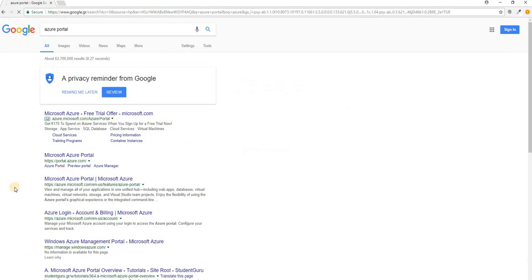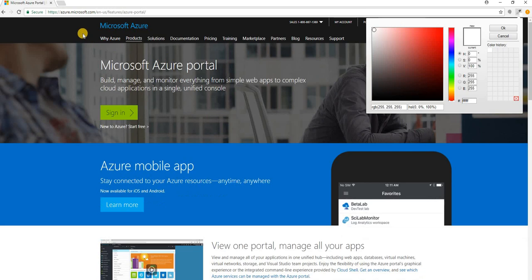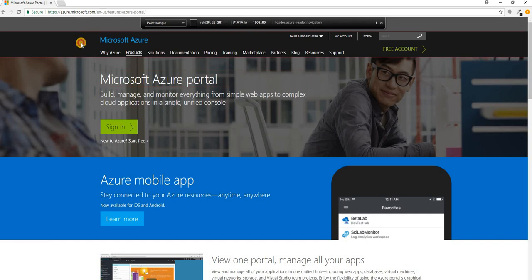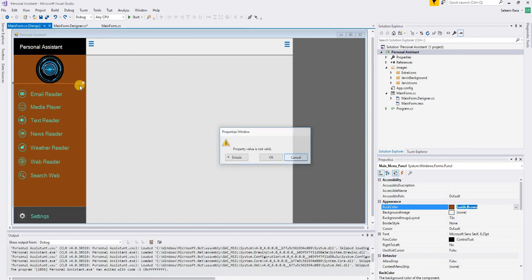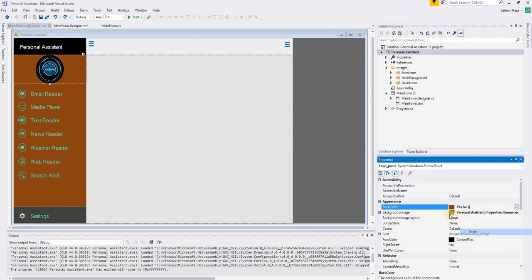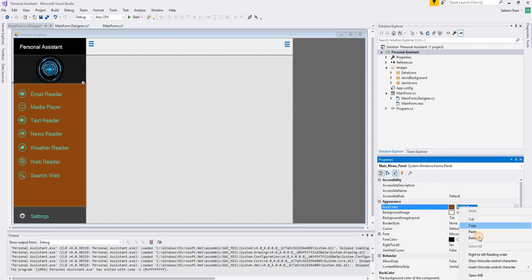If I now choose any color from the screen, I can get it. I will choose this color. I will select the color picker, then I will choose this color. Now it's already copied, and then I will paste it here on my panel. Now you can see the color of my panel is changed.